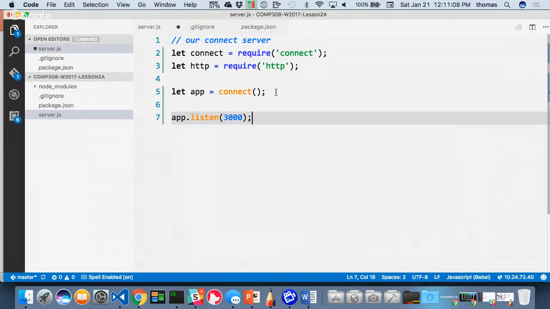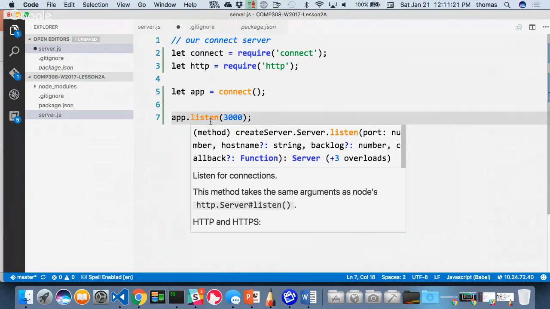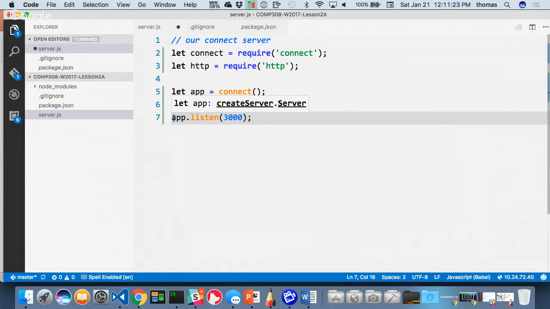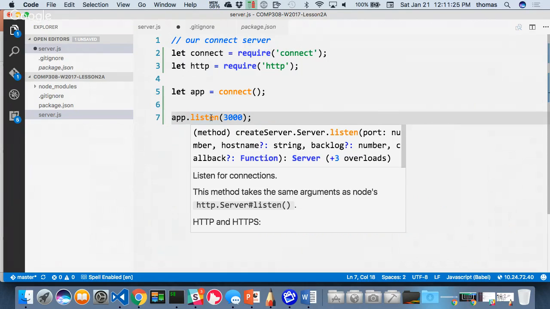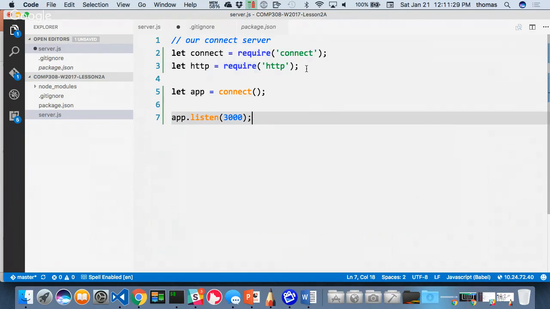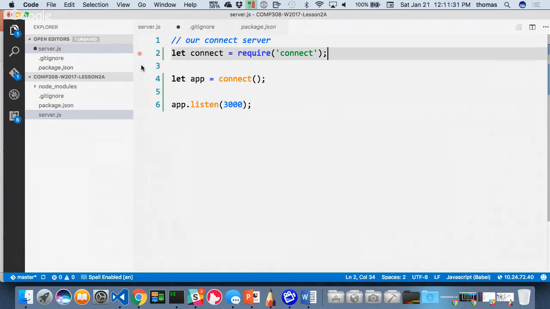could I also have this all in one step? Could I go let app equals connect.3000? Can I do that? Or listen? I could, but it's weird, right? Because if I hover over this thing, this actually creates a server for me. That's what this thing does. Look at it. It does the create server thing. So I don't need this piece. This is nice, but I don't need it. I only need this. Those 3 lines. So 3 lines of code so far.